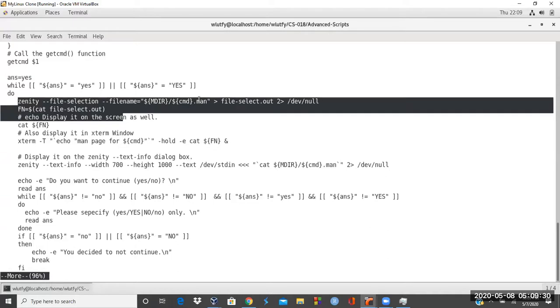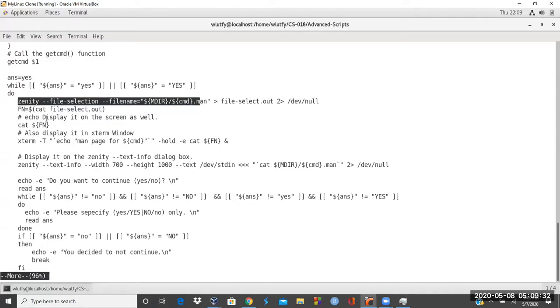Zenity file selection, that directory default for it. And then as the person types in the file name that he or she has selected, it comes in here, and then I display that one back on the screen, what the file selection was, the content of it. And then also I open it in the xterm with the command that they did. I show that one on the display on the xterm, as well as I show that one in the text box info for Zenity with the syntax.